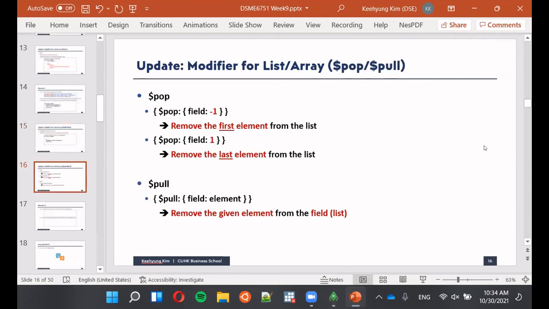Okay, so the next one is this operator. If you are familiar with programming languages like Python, and if you have used the list data type before, then you probably already know this operator. MongoDB also has a pop operator and a pull operator. If you use the pop operator, you can specify the field which has a list data type, and you can specify -1 to remove the first element. If you use 1, it will remove the last element from the list. It's the same operator as frequently used in programming languages.